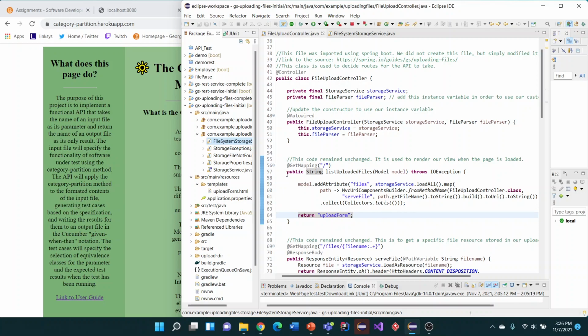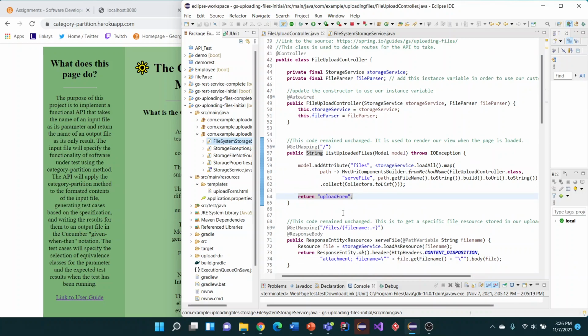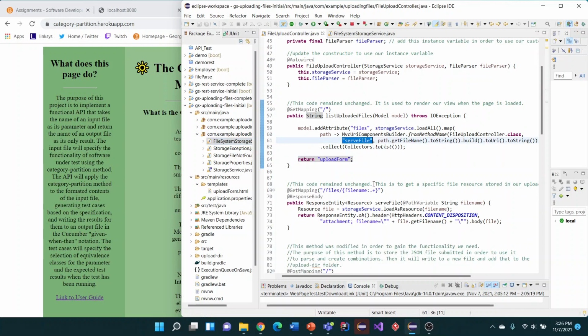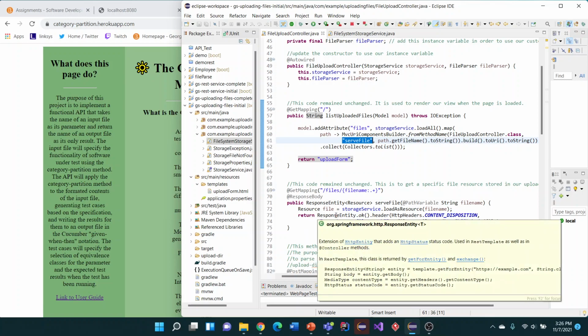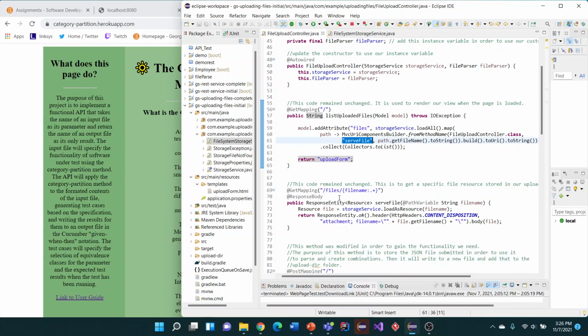So essentially, everything is happening at one time. The model is being populated using this method called serveFile. Essentially, what serveFile does is it's building resources based on the path of the file in our upload directory. So yeah, everything is just happening so fast with this, but hopefully you were able to follow along.